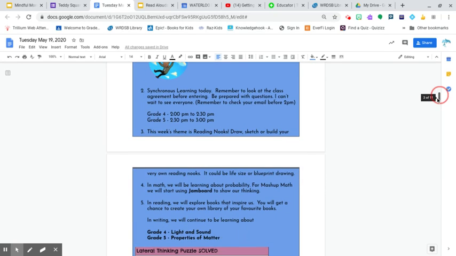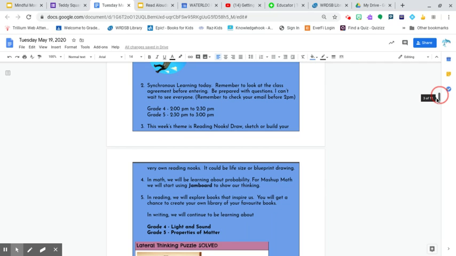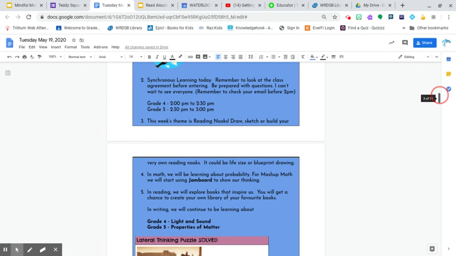This week's theme is Reading Nooks. You get to draw, sketch, or even build your own reading nook. It could be a simple one, like a blueprint drawing, or it could be a life-size one where you can actually be in it.